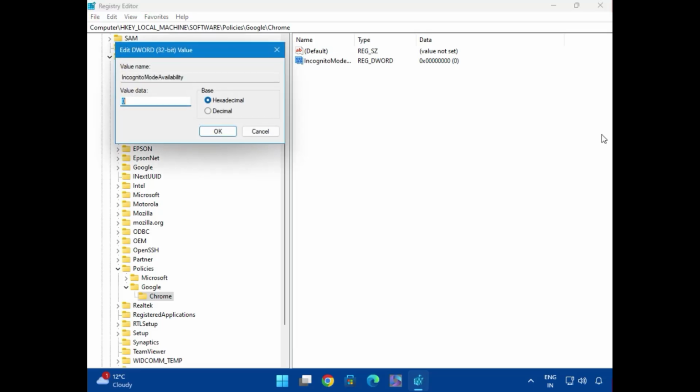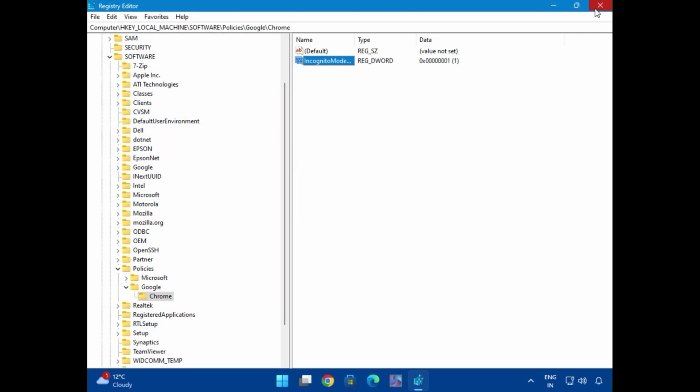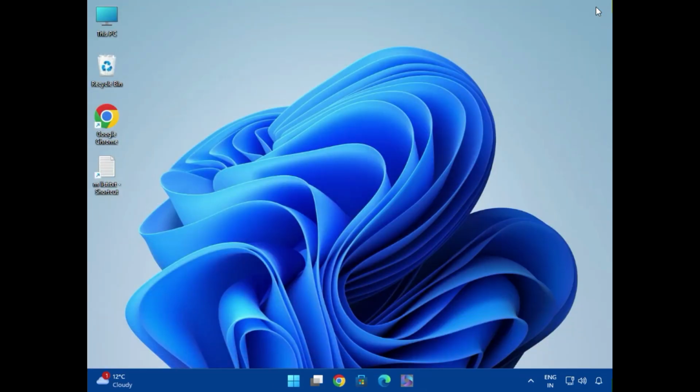Just double click, and then set the value to 1, and then click OK, and then close it, then restart your system, and then please check it. Otherwise you can just restart your browser.